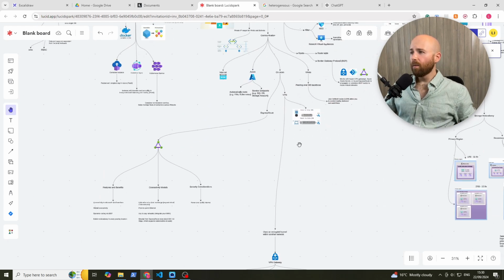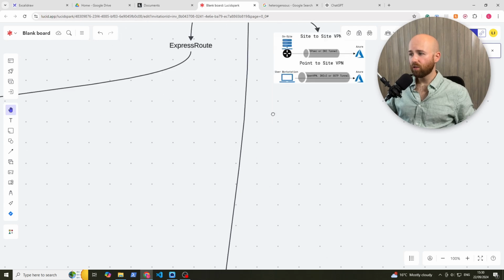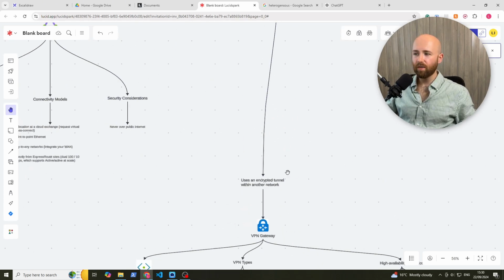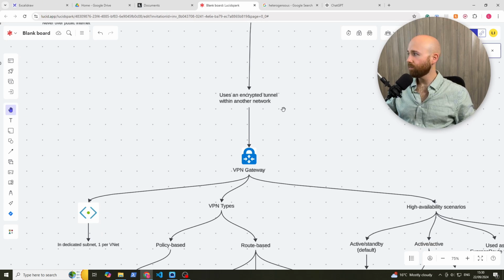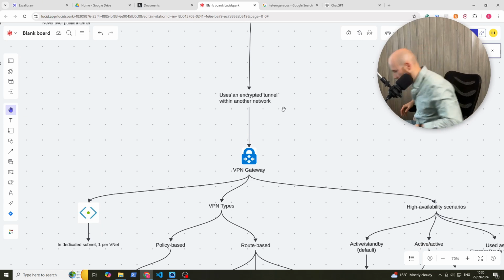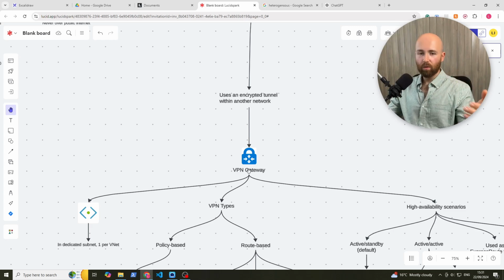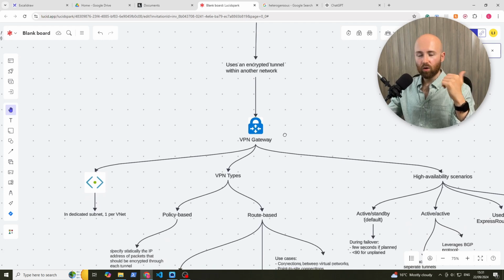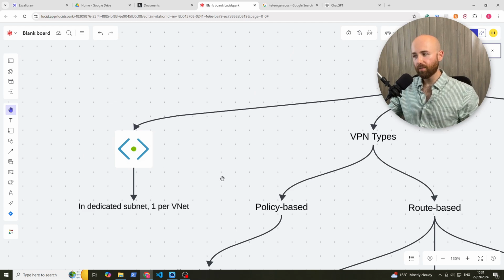Now, next, within VPN, you recall we had this site-to-site and point-to-site. Now, what is a VPN? It uses an encrypted tunnel within another network. And so to connect to your virtual network via a VPN, you require a VPN gateway. Now, because that's a way to connect to your virtual network, you can only have one per VNet, and it goes in its own subnet.